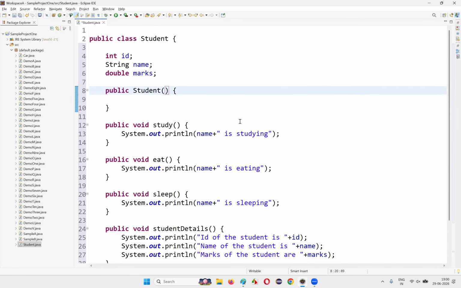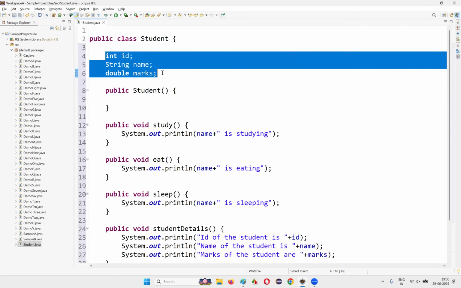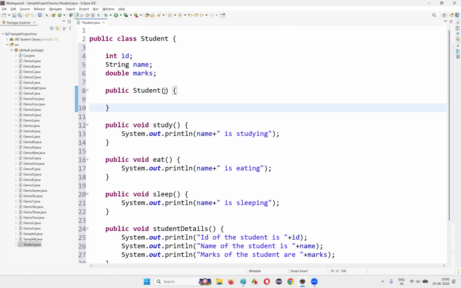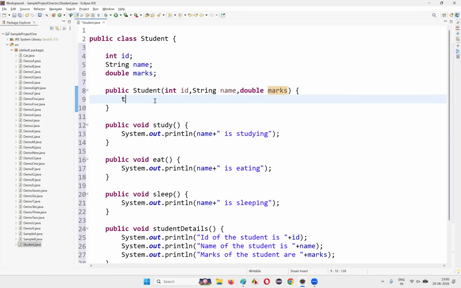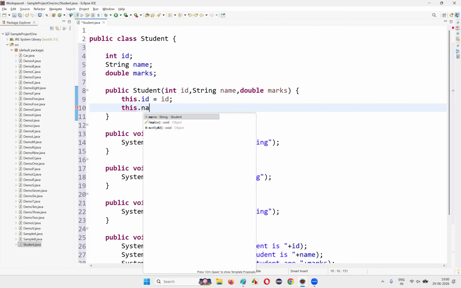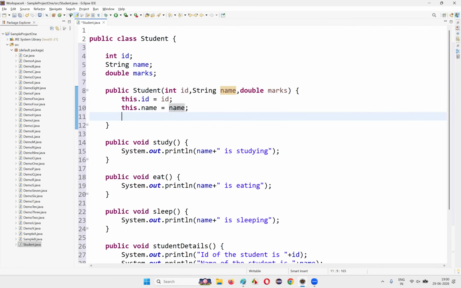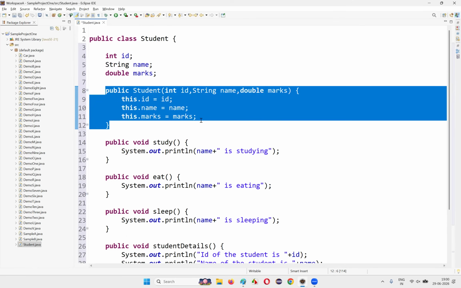Now here, I'm going to give some parameters to initialize these class variables with the help of this constructor. I need to give int id, comma, String name, comma, double marks. Now here, I'll write this.id is equal to id, this.name is equal to name, this.marks is equal to marks. So I am done with creation of the constructor. Constructor you should create like this.